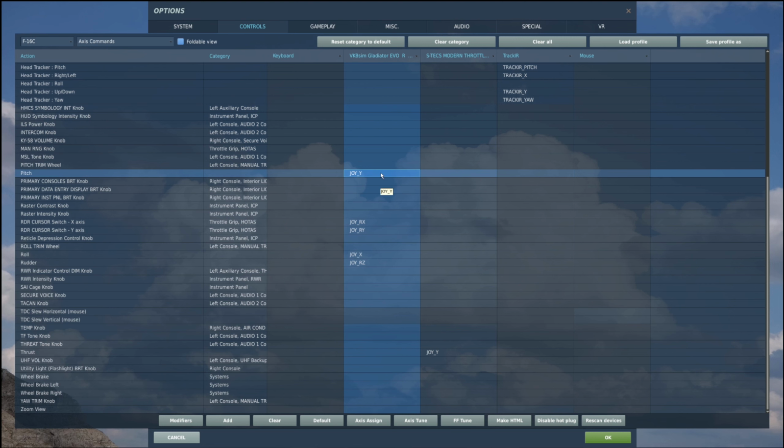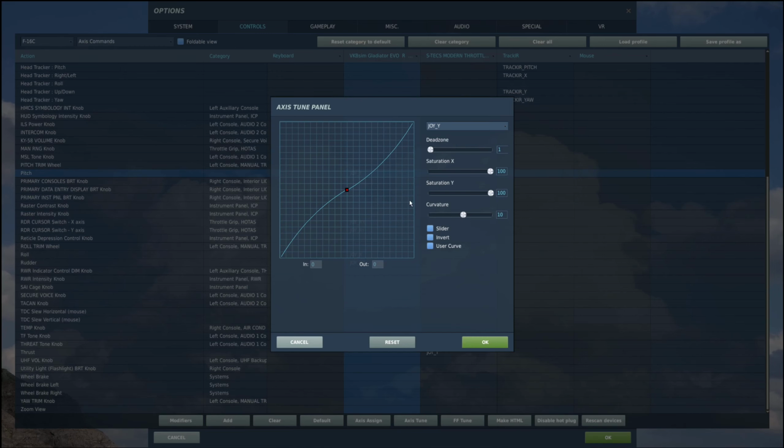By default, when I right click on pitch and hit tune combo axis, these will all be like 0, 100, 100, and curvature 10. I personally find with my joystick in particular, for the VKB GladSim Evo Premium, which is a mouthful, is for the F-16, setting a very small dead zone and a small curvature between 5 to 10 for the pitch axis seems to make it less twitchy in certain situations. Now there is a drawback to doing this.